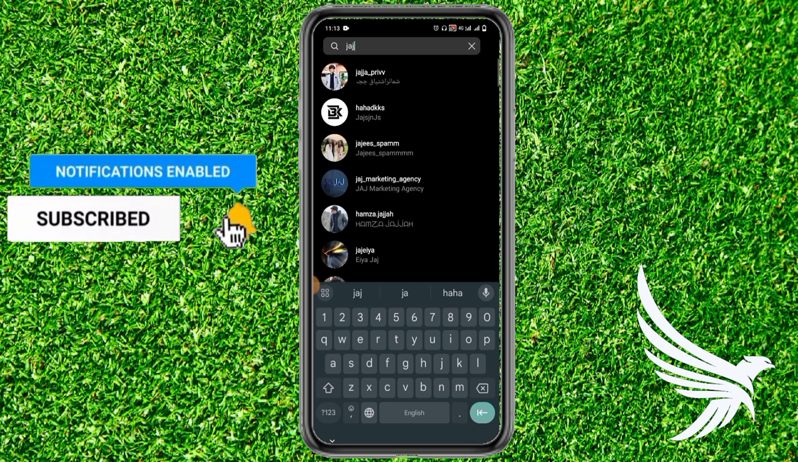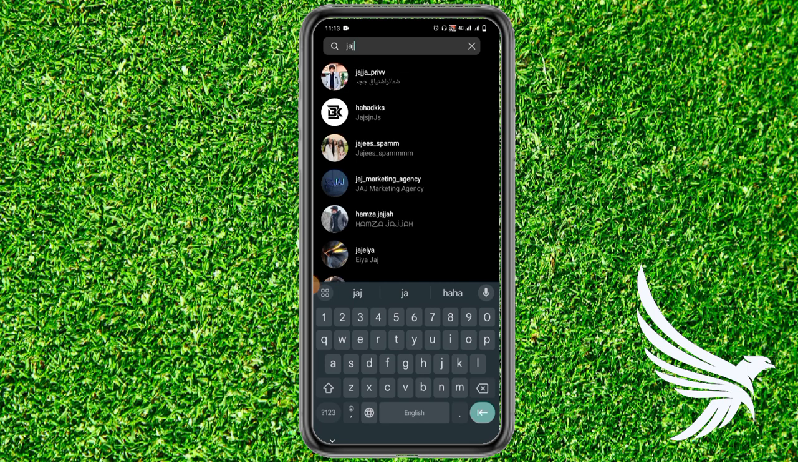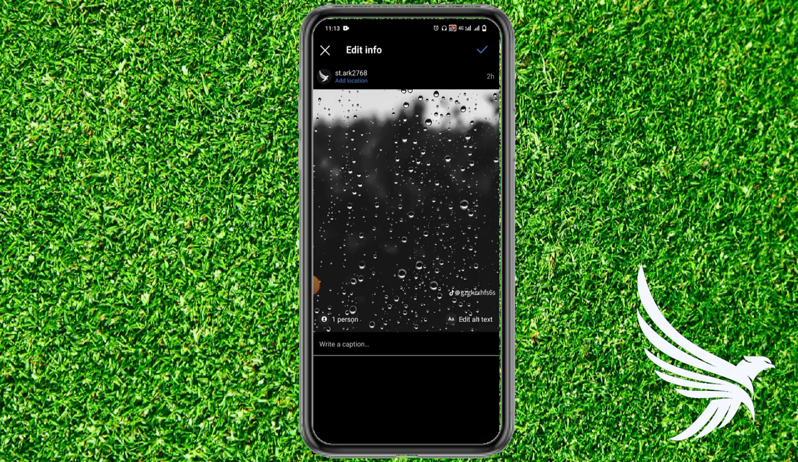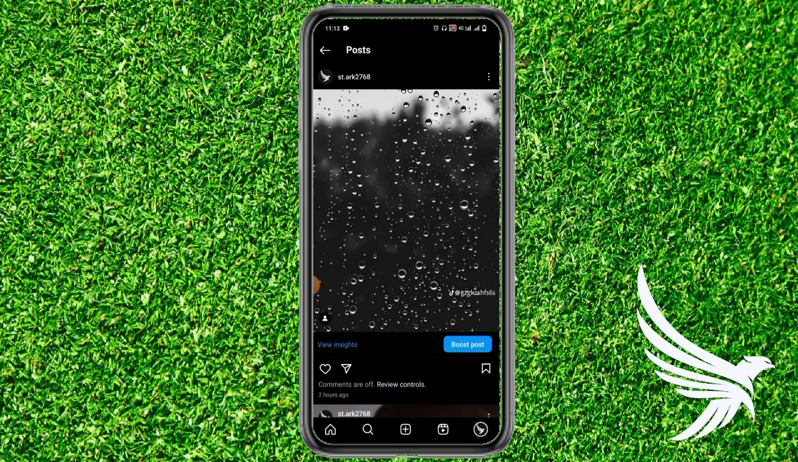Just search for the person and select the account of the person and tap on tick on the top right, and then once again tap on tick on the top right to tag the person after posting it. So that's how you can easily tag a person on your Instagram post after posting it.